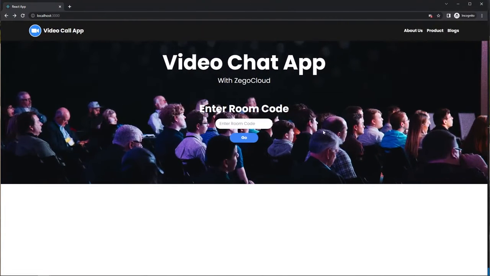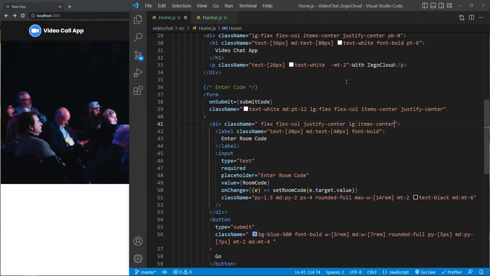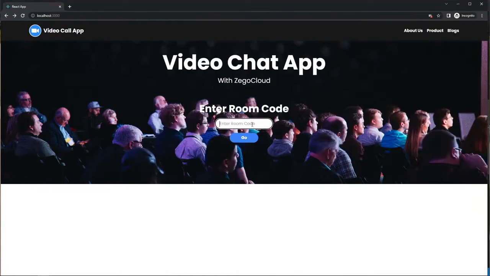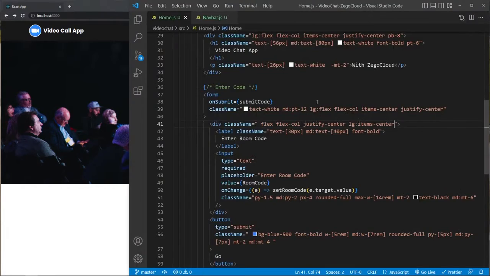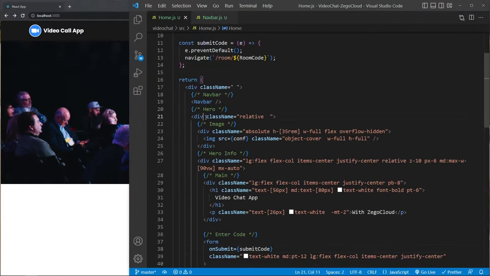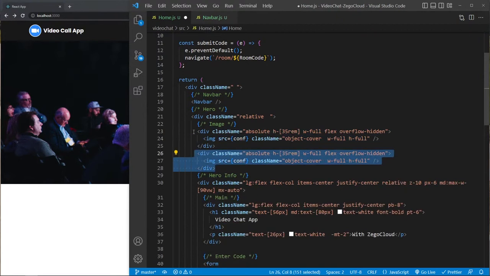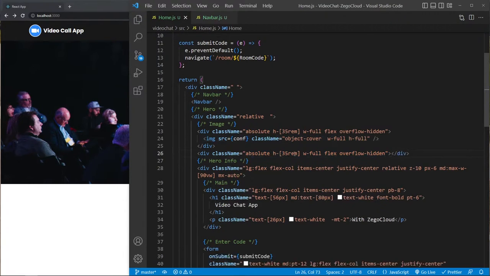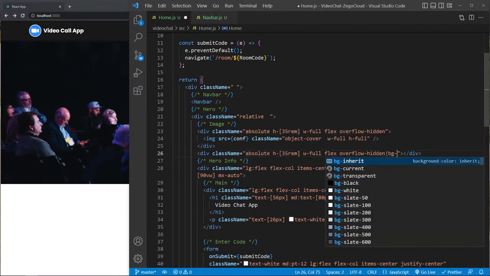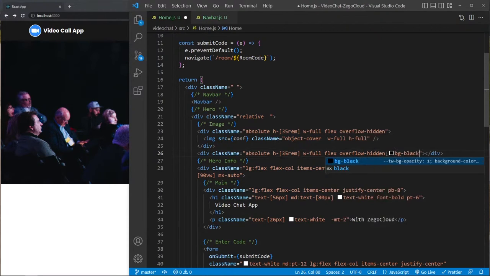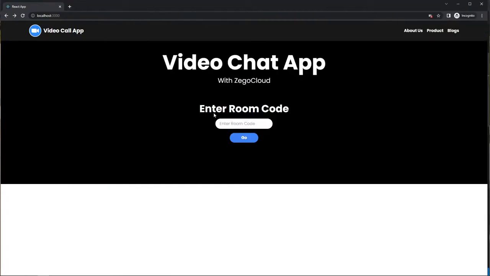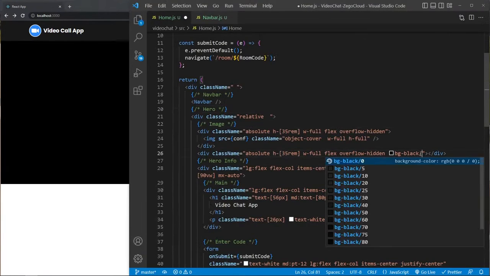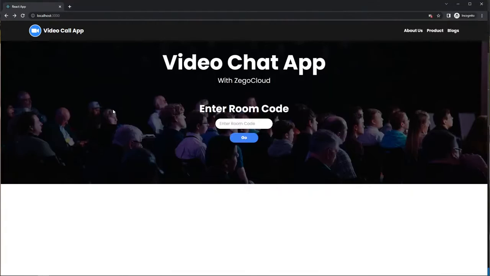Okay, so enter room code. Nice. Now I want something additional. After this image, we have this image right here. I want another one like this, but we'll have nothing inside. Height full, and the BG should be black. If I save, I have this, but I want it to be black with 60% opacity.